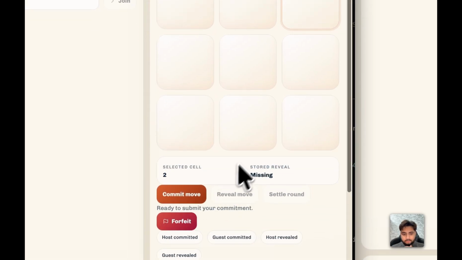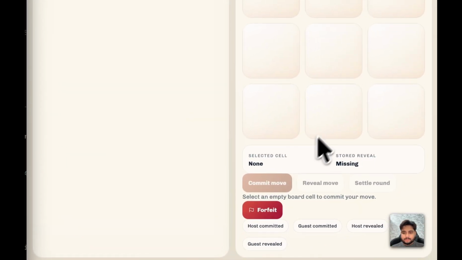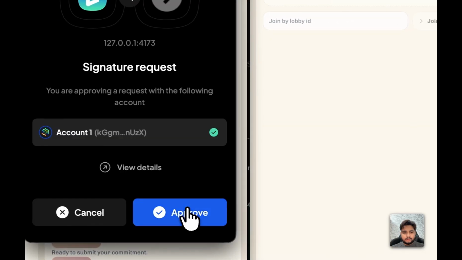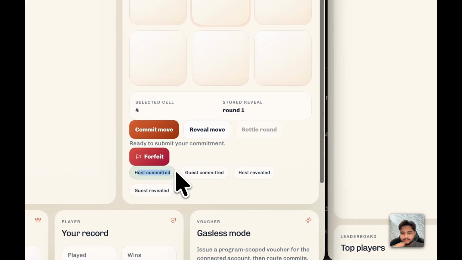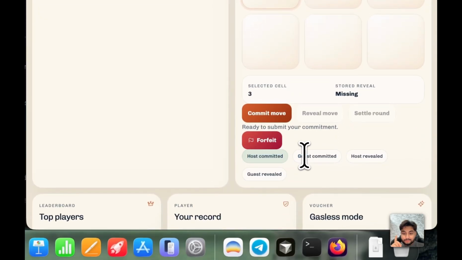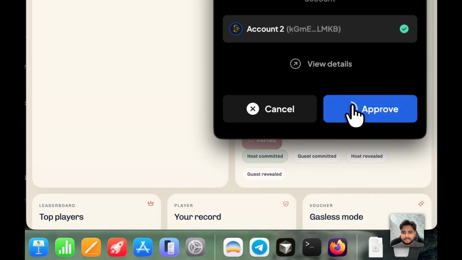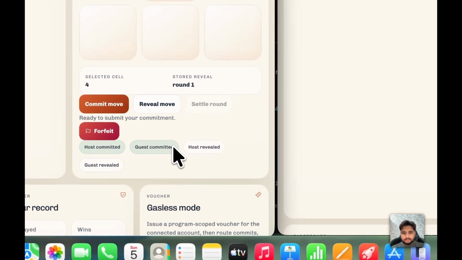I can commit a move now. I can just surrender. Because I am the host, I created the lobby, I can see whether the guest has committed or not, whether the host revealed my play or not, and whether the guest revealed its play or not, which is account number 2, my guest. So I'll just click on this middle one, and click approve, and now it shows host committed. So this is how we will know that the host actually played its part. It shows host committed on both sides, which is pretty great. So now this time guest committed, and it shows that guest committed, right?